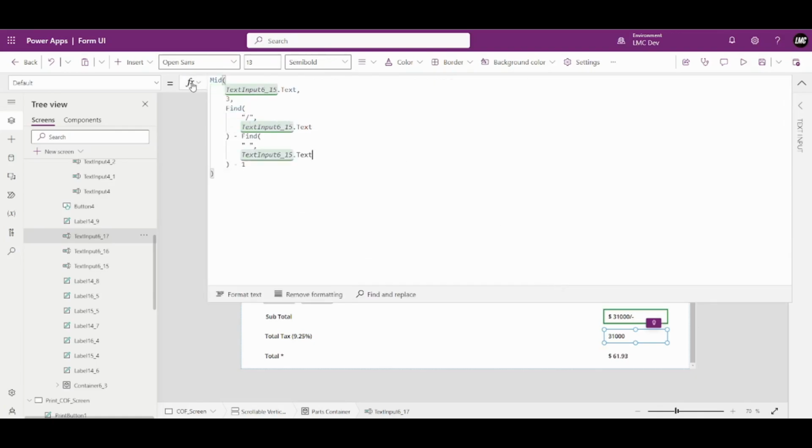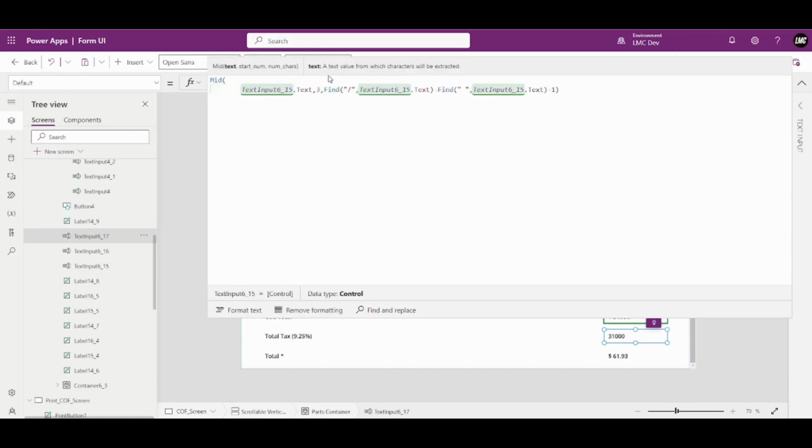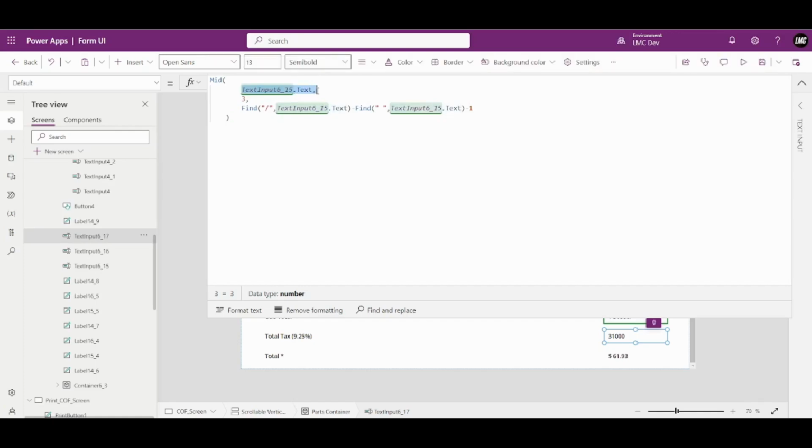Let me re-explain this. So we have this mid function. I'll just remove the styling, as styling will just create confusion otherwise. Let me do manual styling. This is the first parameter, this is the second parameter, and the third parameter is the most important one. The first parameter asks for the text. If I click on this, see this text, this is our main text. From our main text, where do you want to start? We want to start from the third position.